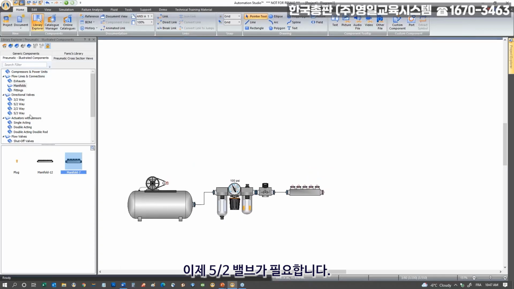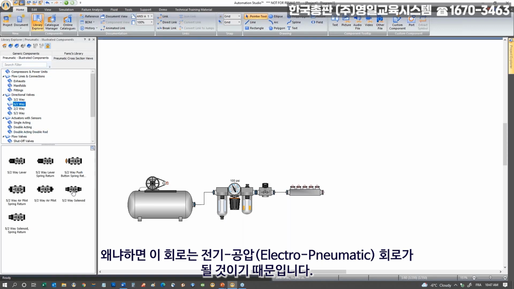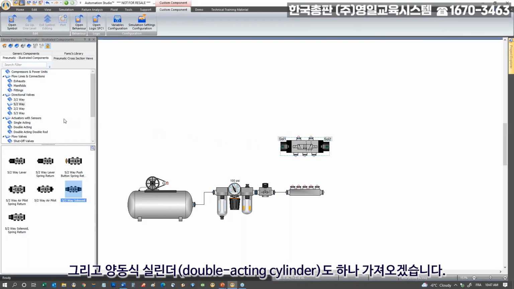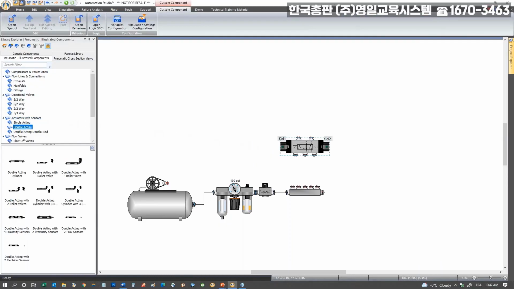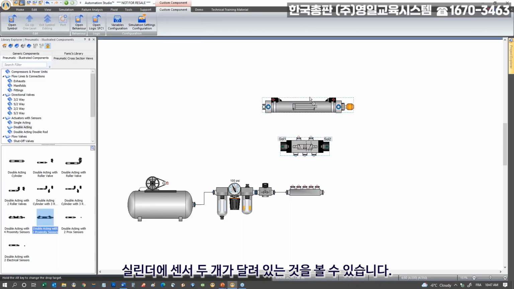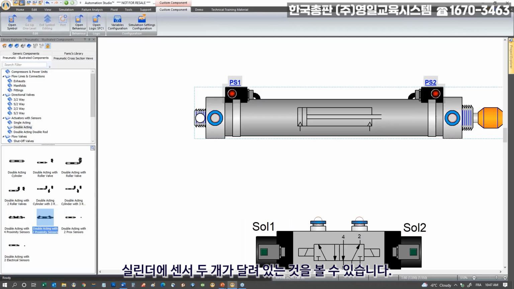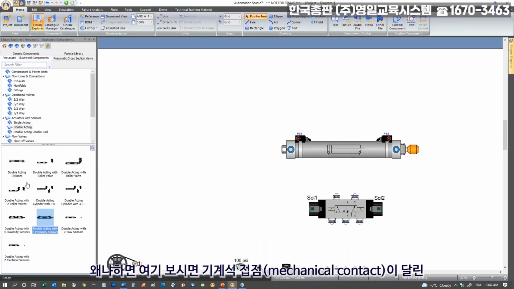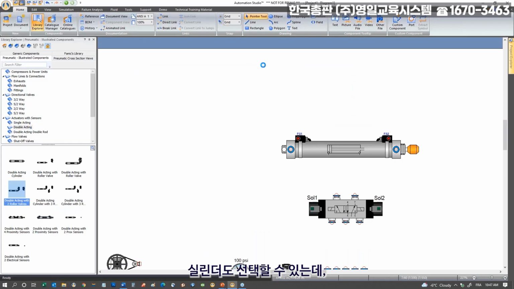So I need a 5-2 with 2 solenoids because it's going to be an electro-pneumatic circuit. I can place that here. And I'm going to take also a double-acting cylinder, but this time I need one with 2 proximity sensors. So when I drag it out like that, you see that I have 2 prox sensors on the cylinder, PS1, PS2, because I could have taken, as you see here, some with mechanical contacts.